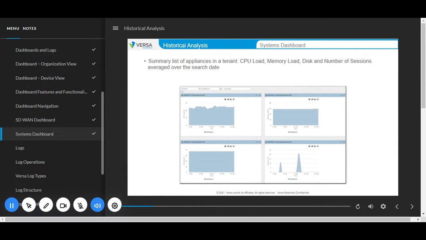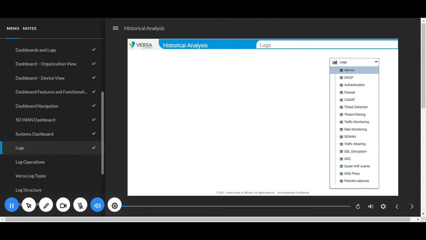In the Systems dashboard, appliance-level health stats are displayed. Like everything else on Versa Analytics, this data can be displayed over a date or time range. Next, we will look at logs.